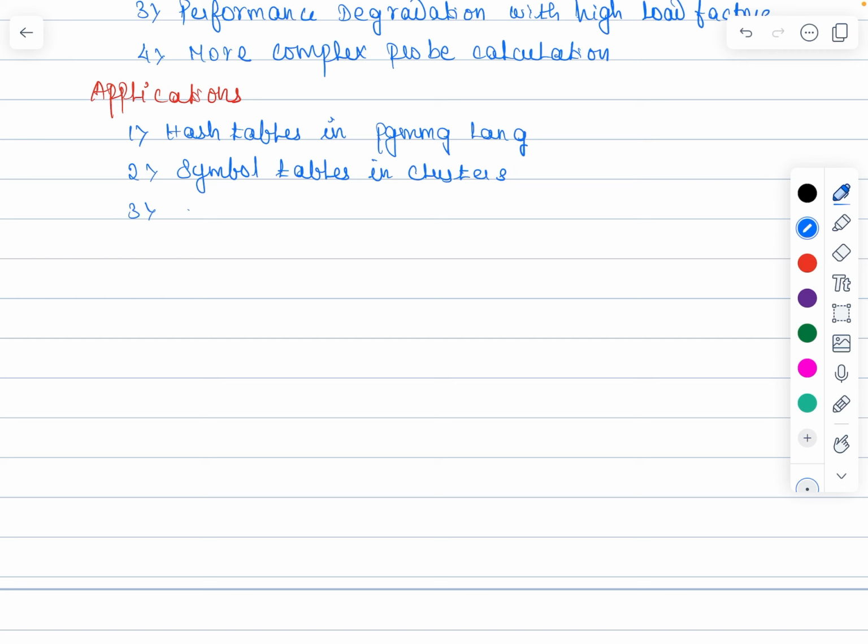And third one is caching systems. Quadratic probing is suitable for caching systems where collision resolution efficiency is crucial and a moderate load factor is maintained. We can go with this quadratic probing method. And again for database indexing also this can be used. Linear probing also can be used for database indexing. Even quadratic probing can be used to handle collisions more effectively, because quadratic probing handles collisions more effectively than the linear probing method, especially when data distribution is expected to cause clustering.